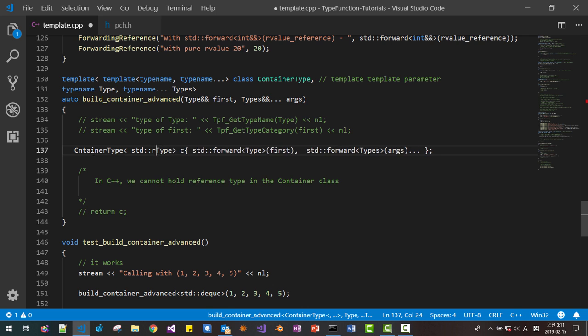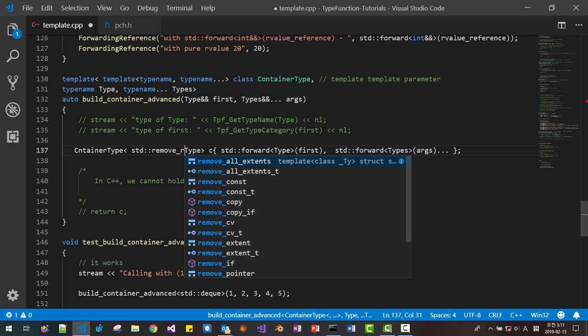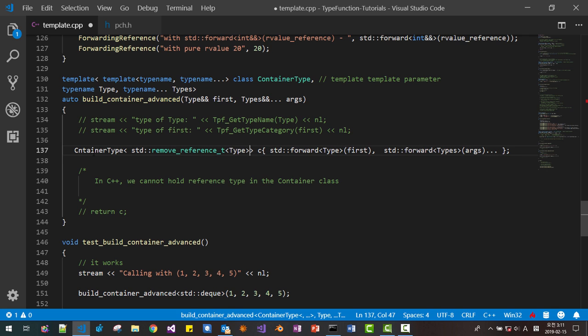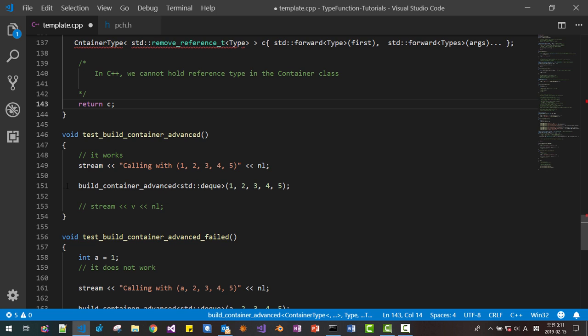std remove reference t type. I remove reference from type. I fixed like this. Then return C. I fixed. Then here also. Now both works. Auto B. Now it works.